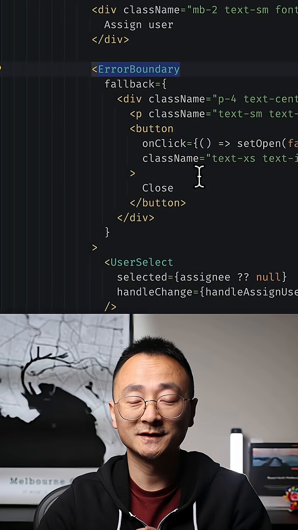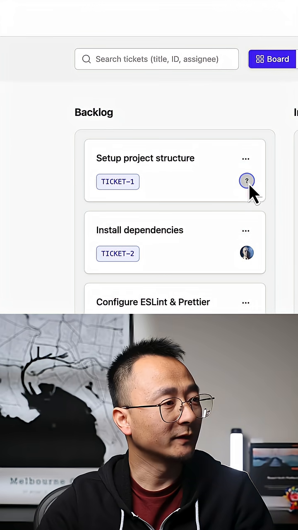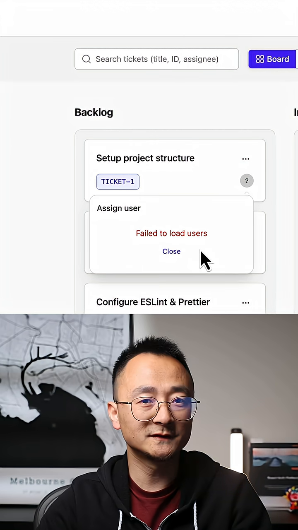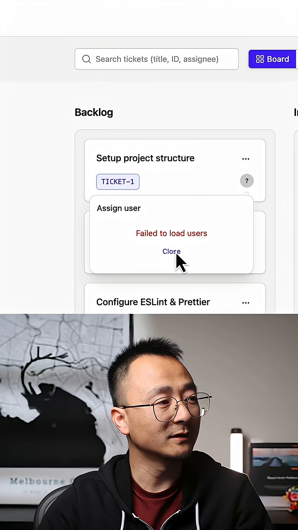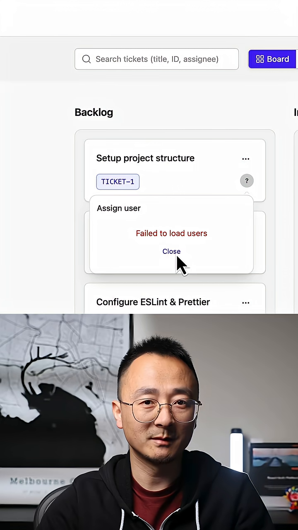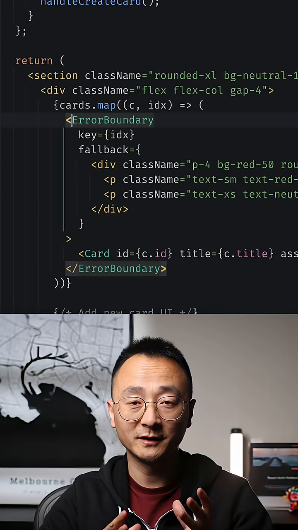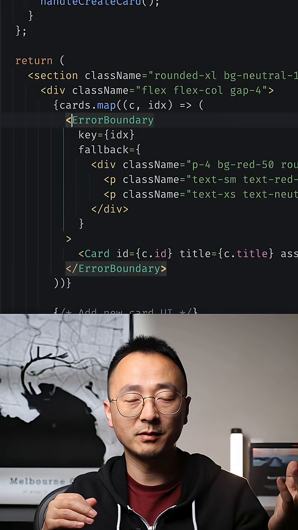Let's see how that looks in the browser. So now if I click this again, instead of crashing the entire application, we fall back to a simpler UI here, and the user can simply close the pop-up. If we don't handle the error in place, it will propagate to the upper-level component.